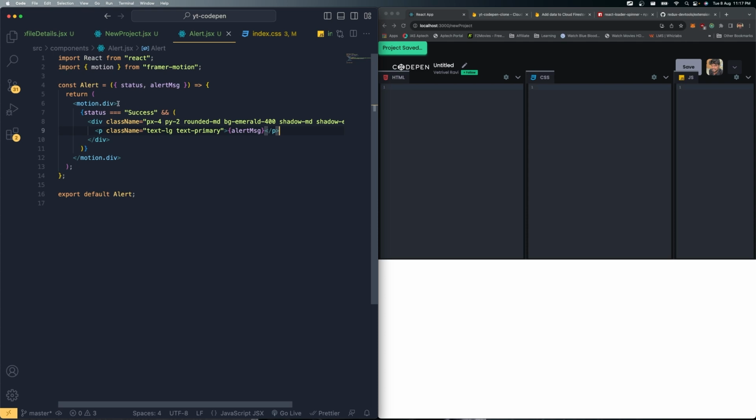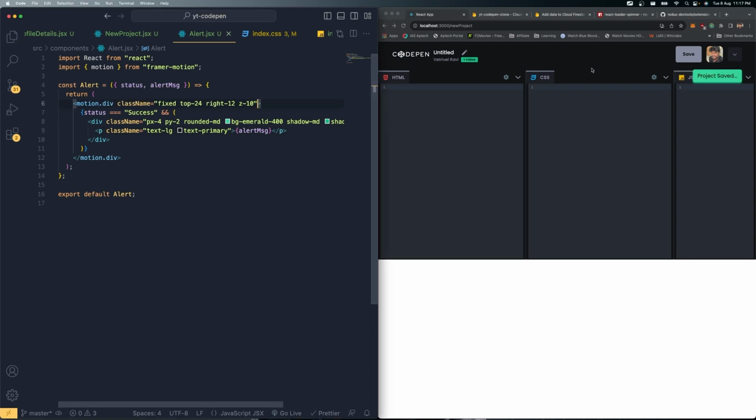For this alert, I haven't written any styles, but that's the reason it's displaying at the top of the section. So for this, I'm going to make this a fixed position. It's going to be fixed. So once I save it, you can see the alert message over here.